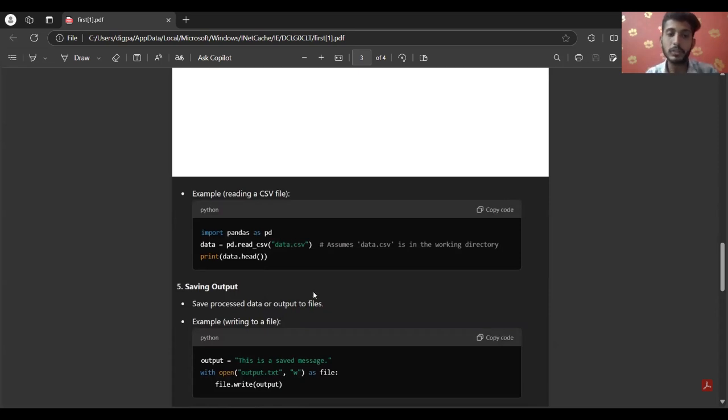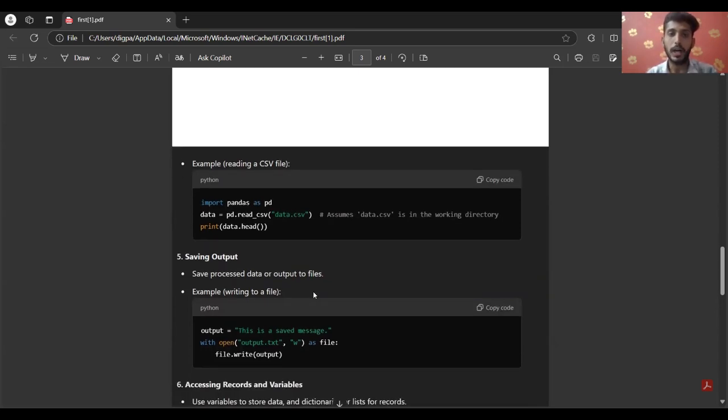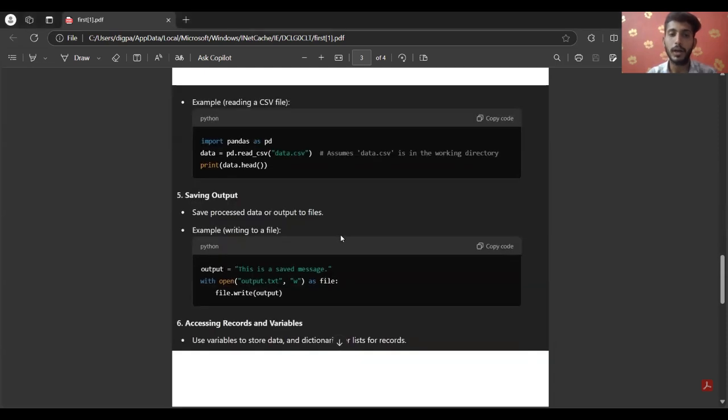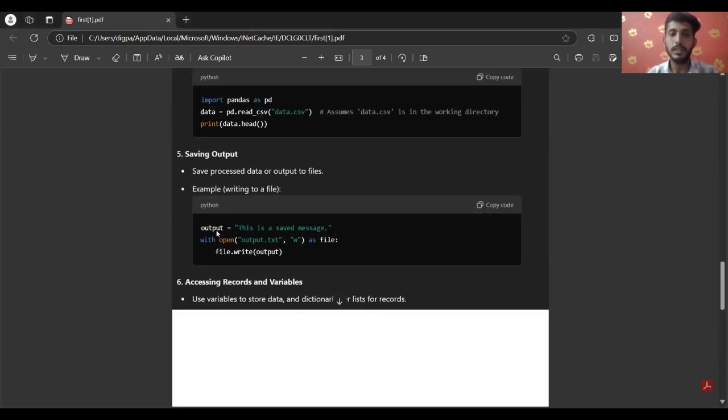Okay, the next one is saving output. How is the output of the program saved into files? If you want to save results from your program, Python's file handling capabilities make it simple. Yes, you can see the example. It is very simple in Python to save the output. See, output is a variable here, and we have put a string in it. This is a saved message.